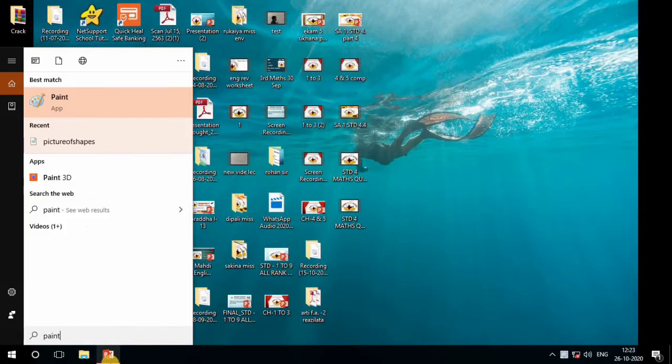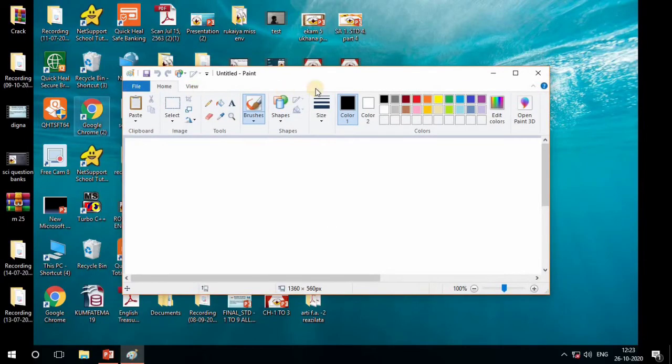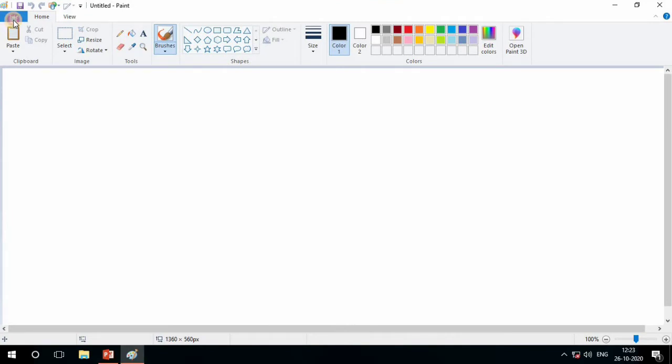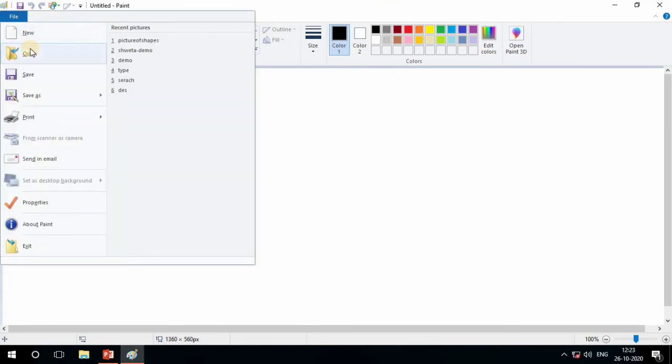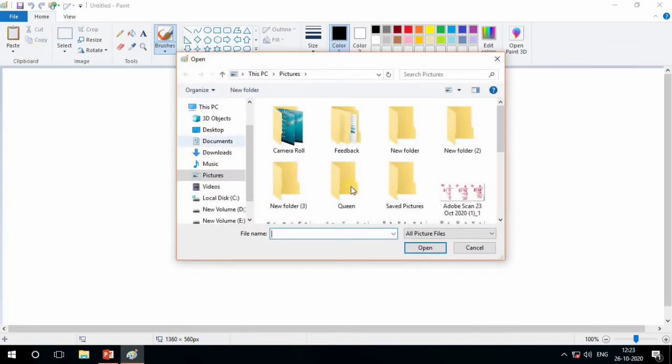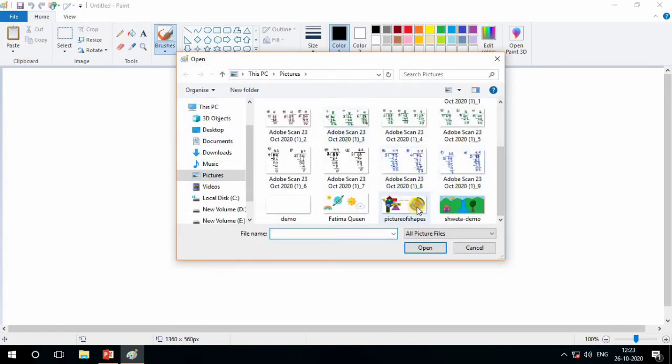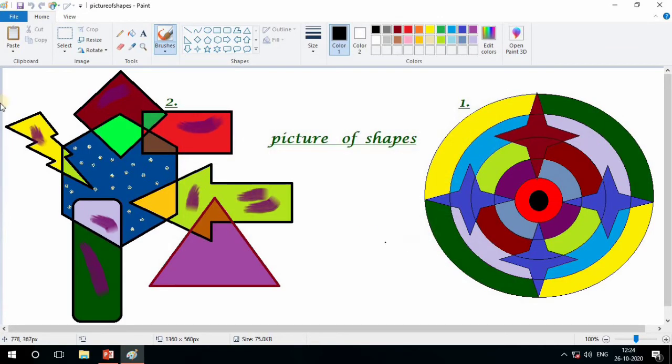Open the Paint program, then click on the file tab. In the open menu, see where our picture name is. Here you can see the picture of shapes. This is our previous lecture picture. By clicking on it and choosing open, the picture will open. The name is also displayed here, the picture of shapes, Paint, which we did in the previous lecture. Remember this? I think you should remember.